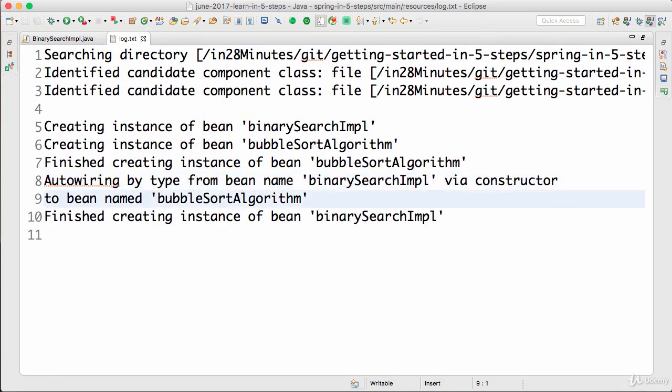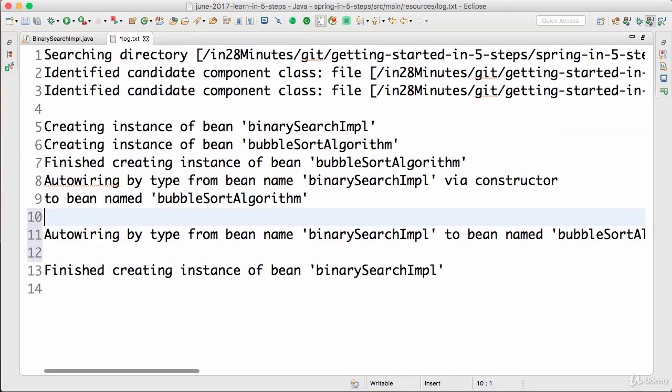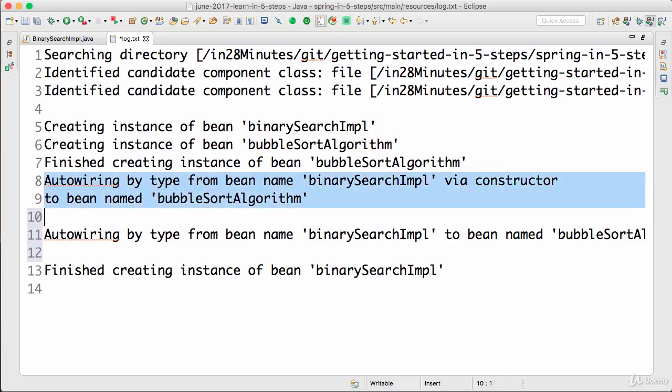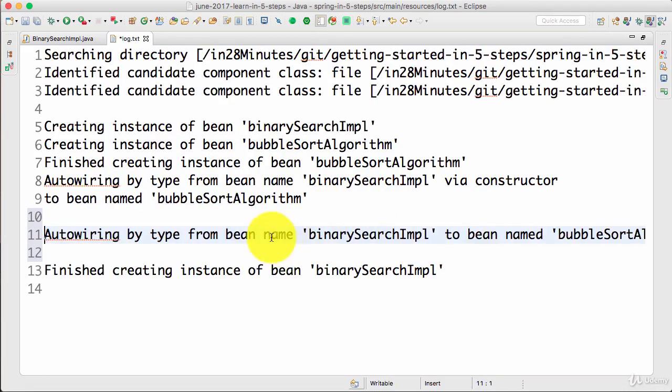Earlier when we did this using constructor injection, this was the line which was in the log: auto wiring by type from bean name via constructor. When we are using setter, it just prints auto wiring by type from bean name binary search IMPL to bean name this.